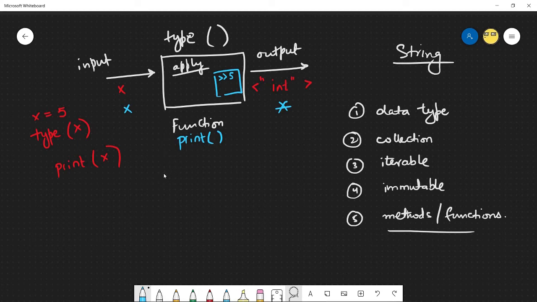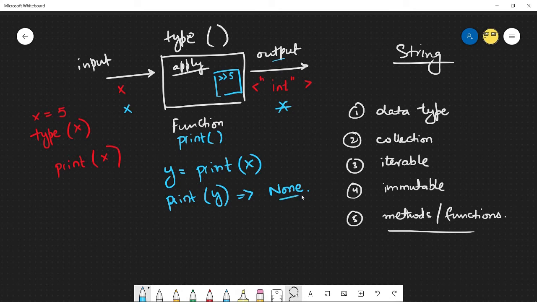To demonstrate, you can do something along the lines of y equals print of x, and then print the value of y. You'll notice that this prints None to the terminal. That's because the print function by itself doesn't really have an output. So nothing is being stored in y, or None is being stored in y. If you print nothing, it's going to give you None. We'll talk more about functions and how we can make them in the coming weeks.